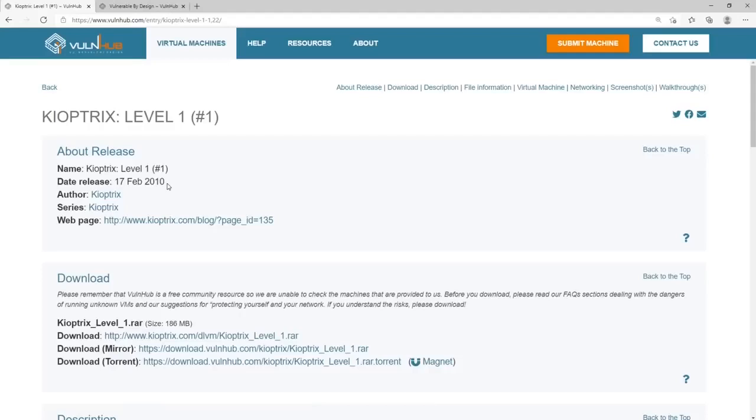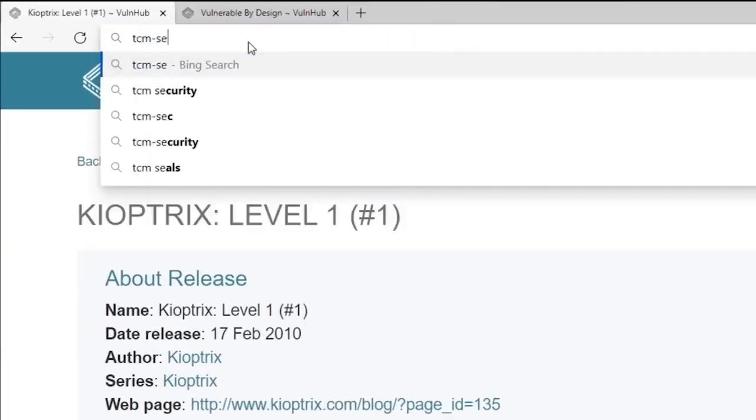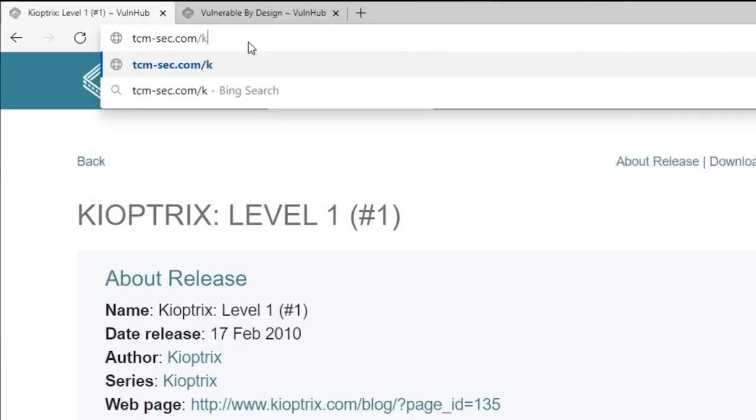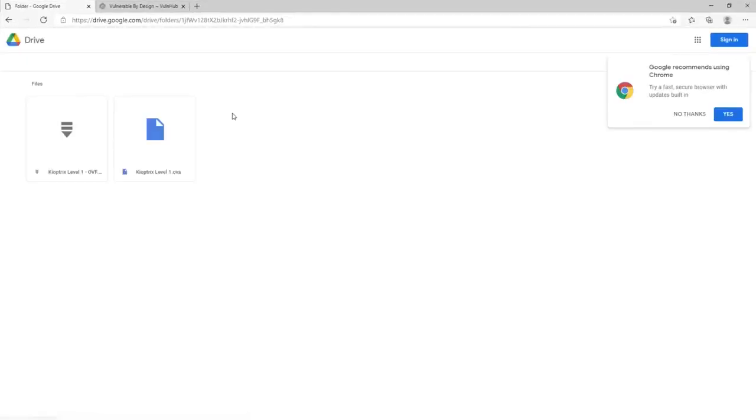What we've done on our end is just hosted a file that should by default install and run. So if you go to your browser and go to tcm-sec.com, and type in /Kioptrix, pause for a second, make sure you see this, and then hit enter. You'll be brought to a Google Drive.